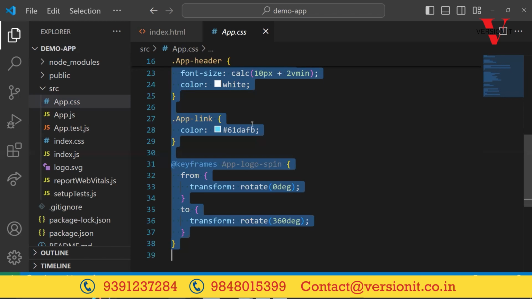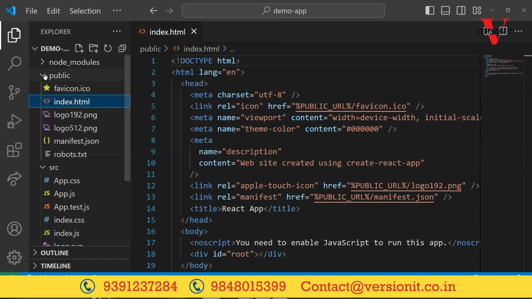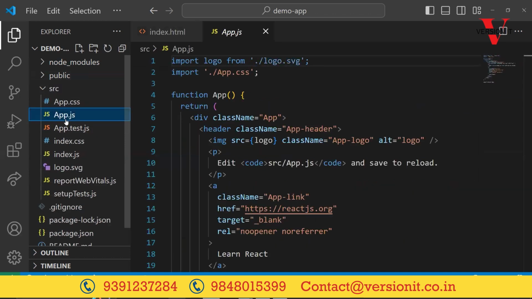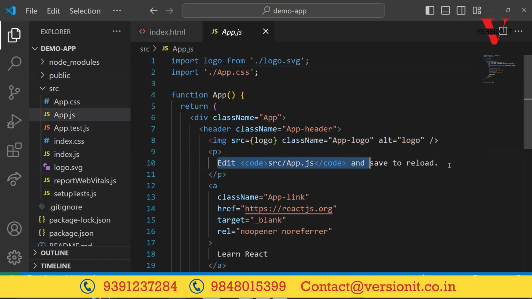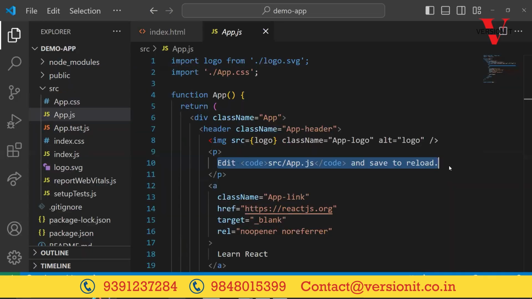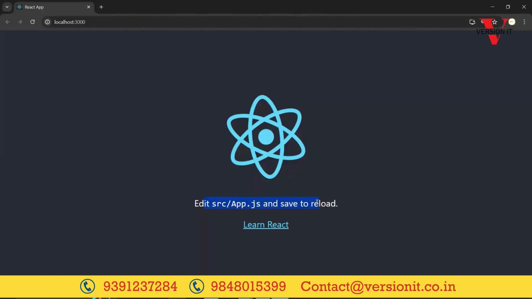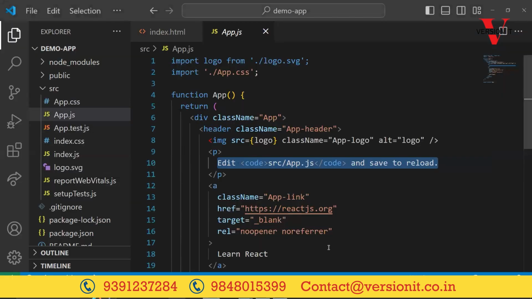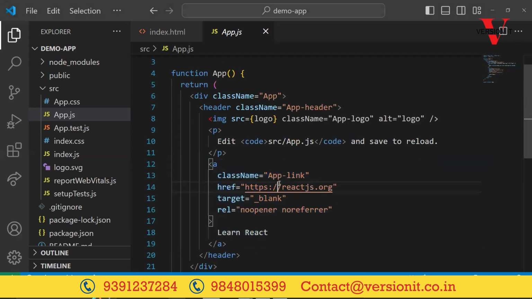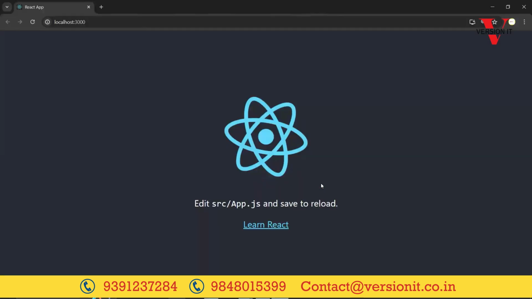So where is the app component? Now you can see this is the app component here, app.js. Even you can see "Edit src/App.js and save to reload." You can see the content here. Also, they have provided a hyperlink like Learn React, where we are navigating to reactjs.org. So you can see there.